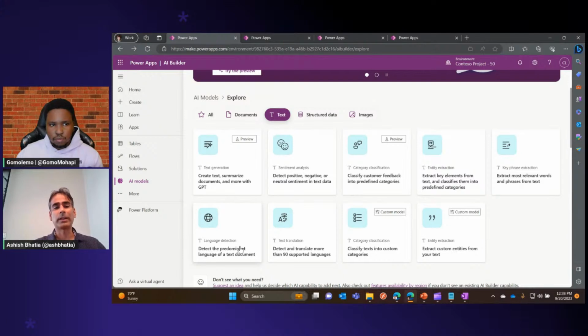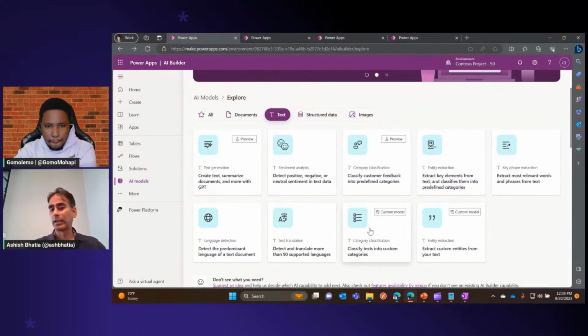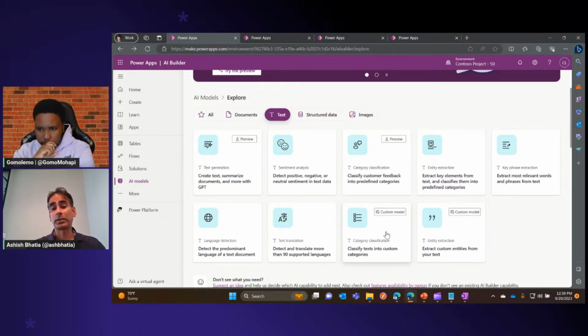So to be able to automatically, let's say, detect the language of an incoming email or text or complaint or review, and then translate it into different languages. We support 90 languages for translation. And then obviously we mentioned the custom models. If you're trying to train an entity recognition model for your specific entities, then you can use that custom model. And similarly for category classification, if you want to assign your own custom categories.